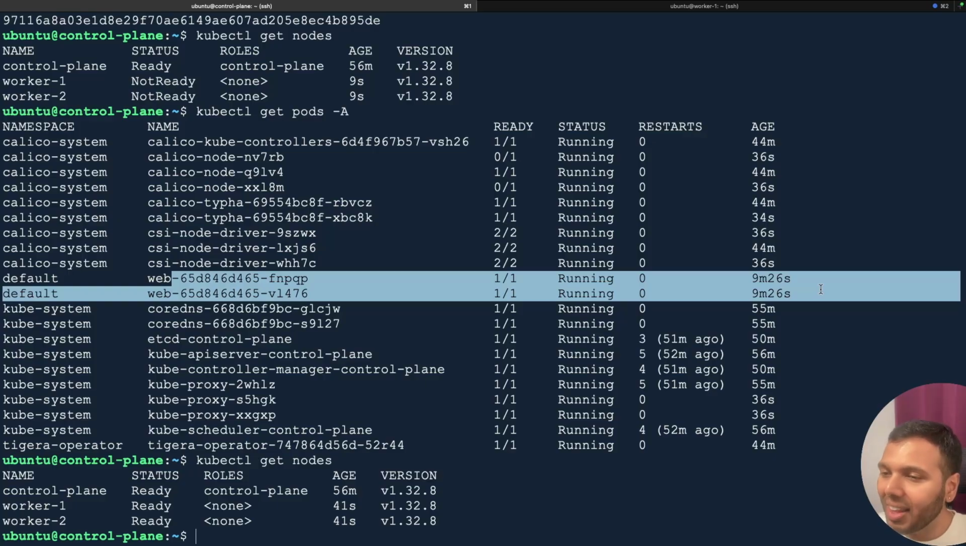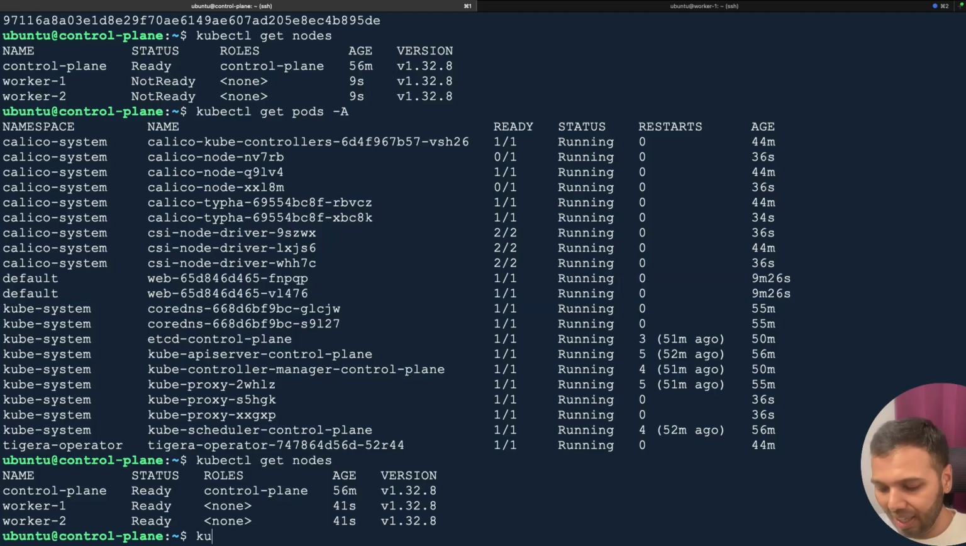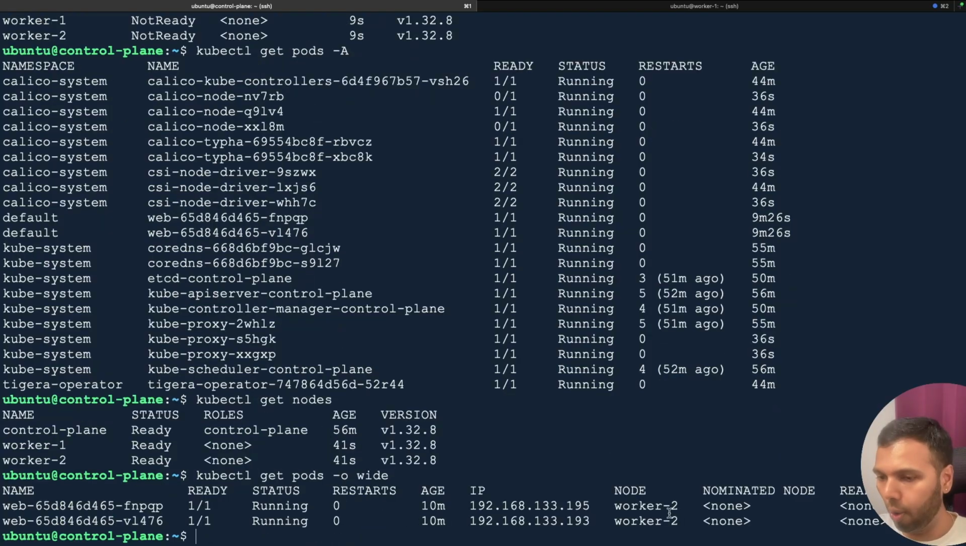Now, why are they in running state? They are in running state because now the scheduler can schedule them onto a node that does not have a taint, and our web pods also do not have any tolerations defined. Hence, the scheduler scheduled both of these pods onto these nodes. Now let's run kubectl get pods -o wide. Both of these are scheduled on worker 2.